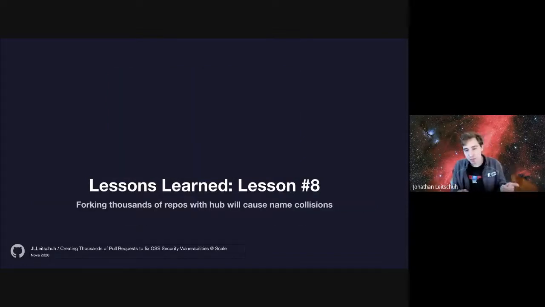Forking thousands of repos with Hub will cause name collisions. This is to answer your question. Because you're forking thousands of repos, if you hit the fork button in GitHub, it'll automatically rename it if you have name collisions. When you use the Hub CLI command, it doesn't rename collisions.